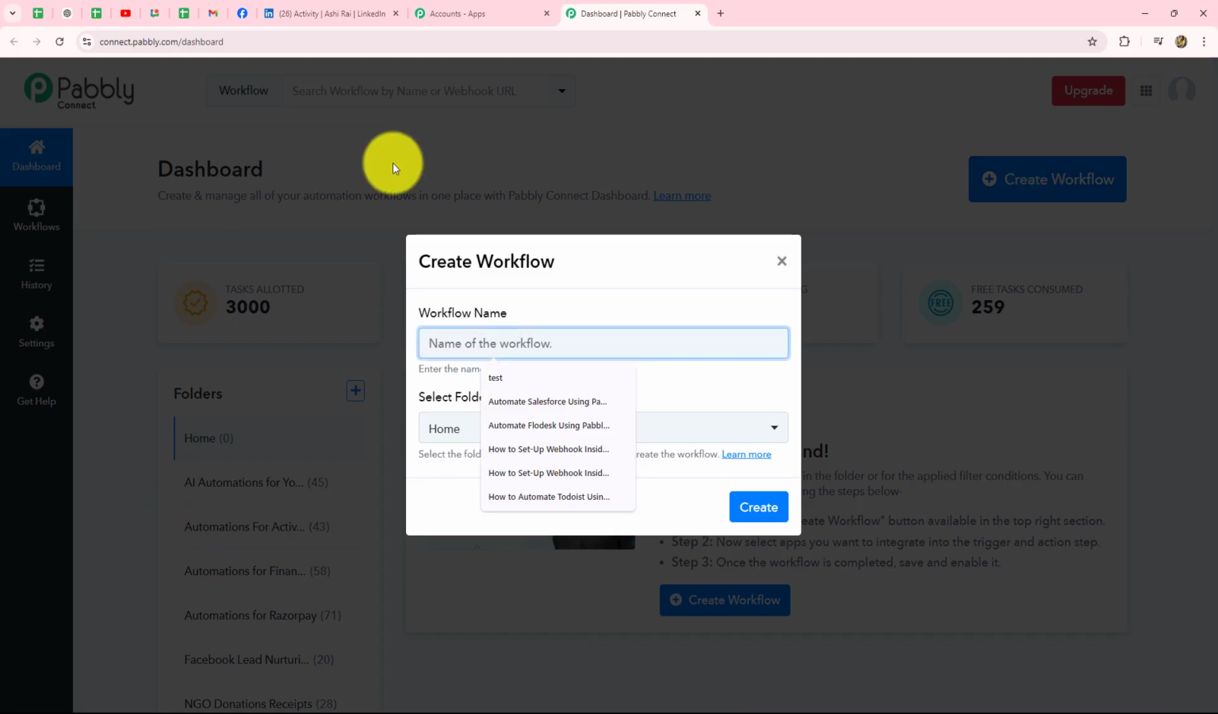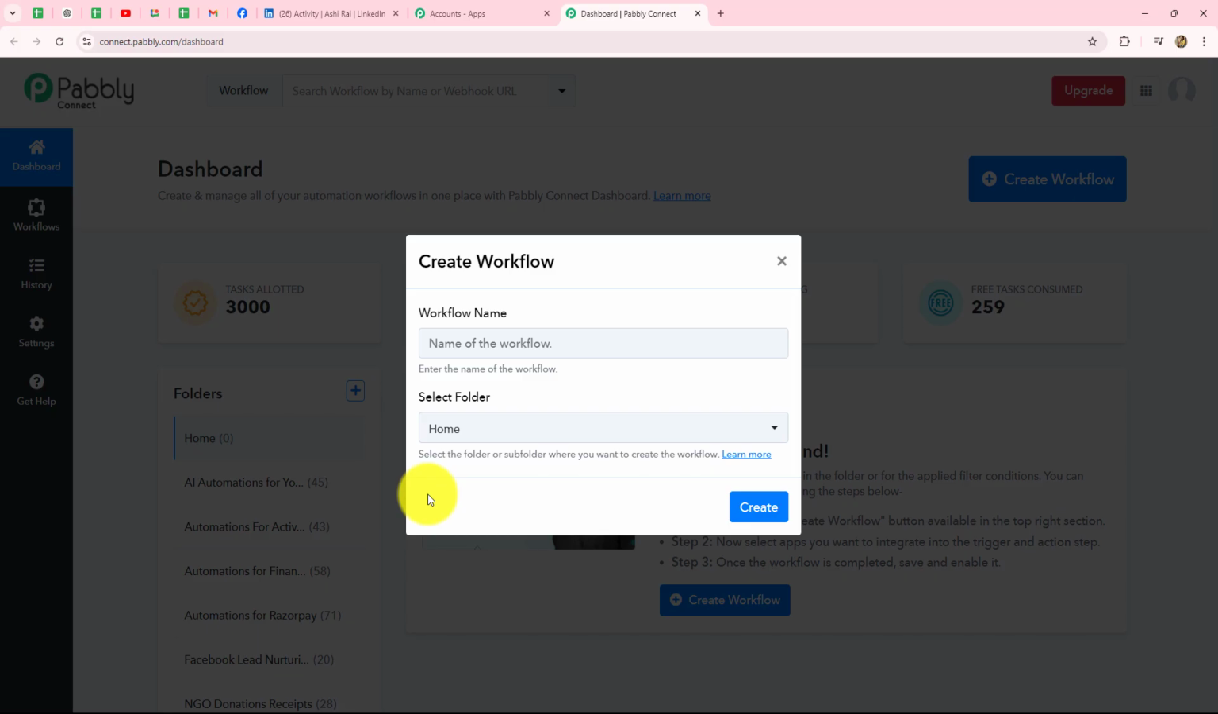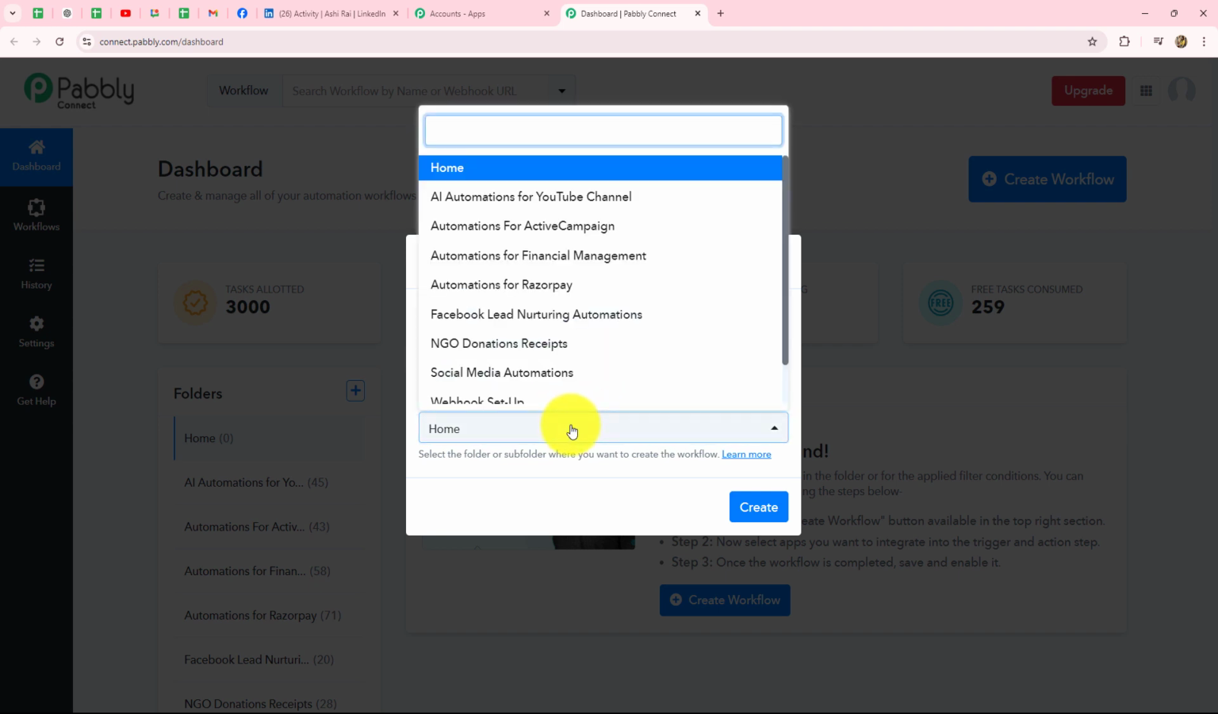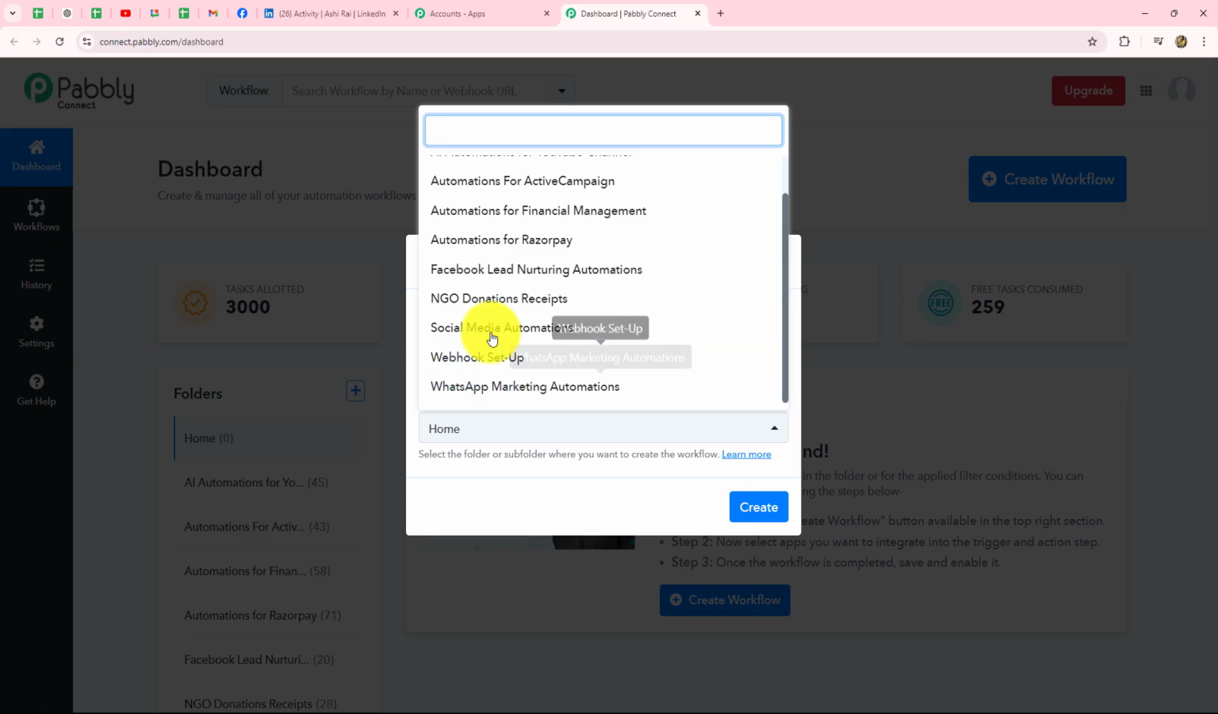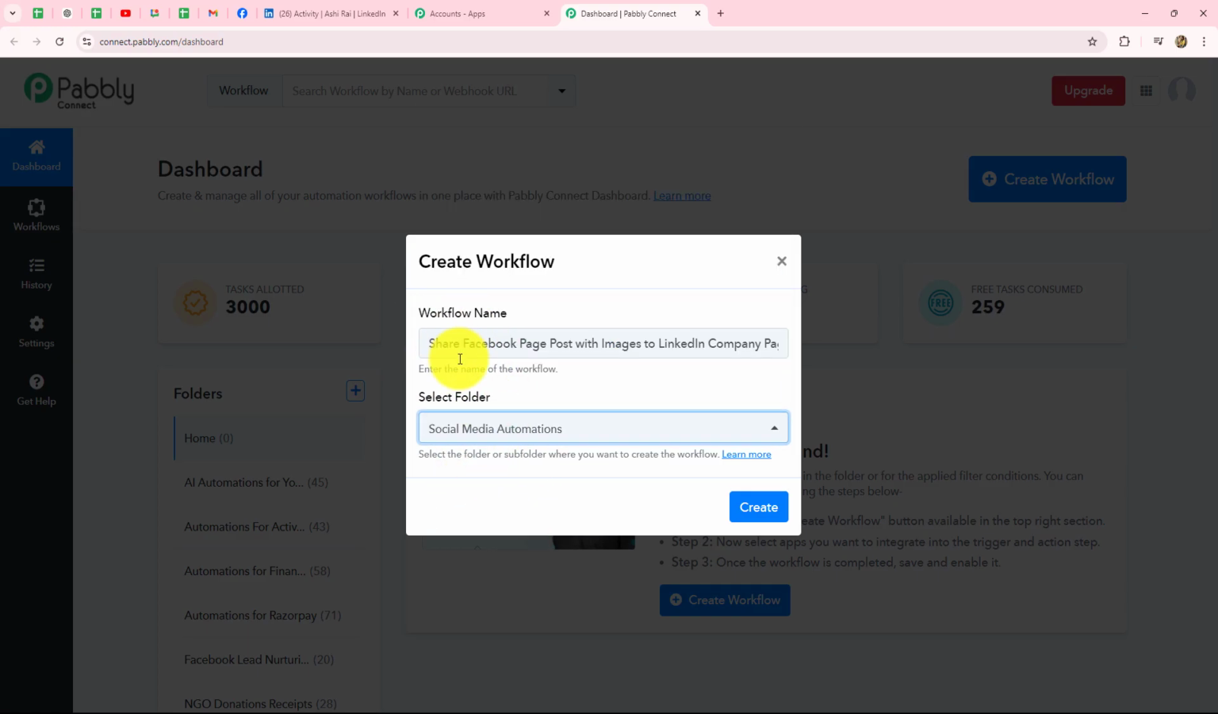Let's do that. Here a dialog box has appeared in front of us which is asking us to provide a name to this workflow. So first of all, I'm going to give a name over here: Share Facebook page post with images to LinkedIn company page. After giving this name, I'm going to select the folder in which I want to save this workflow. You can see I have a list of folders for different purposes. I'm going to select social media automations as my folder to save this workflow.